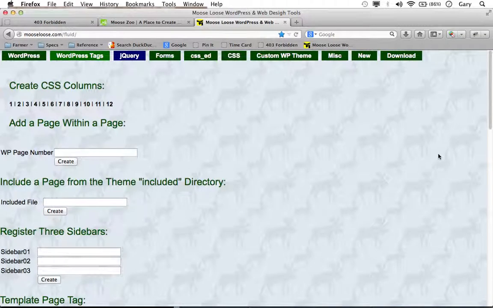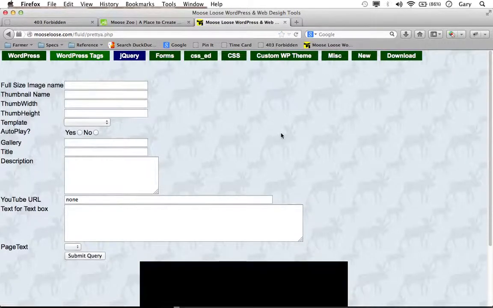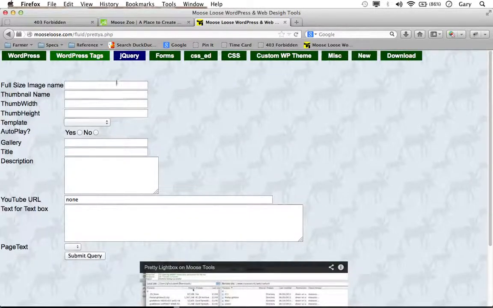Okay, so the first thing we're going to do is go to Forms and go down to Pretty LightBox. There's a few others on here, but this is the one we're going to use for this project. If you hit Pretty LightBox, you come to a form and you have to fill it out. For instance, what is the first one? The full-size image. That is, when the LightBox opens up, what is going to be the large graphic that they will see first.